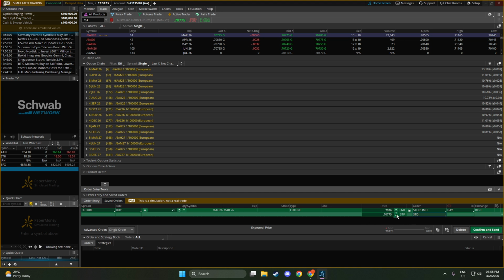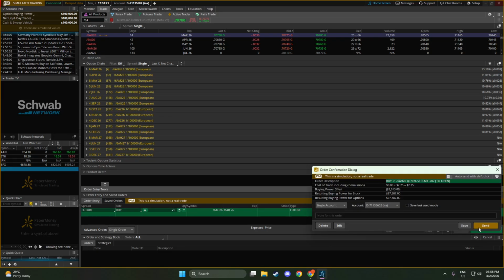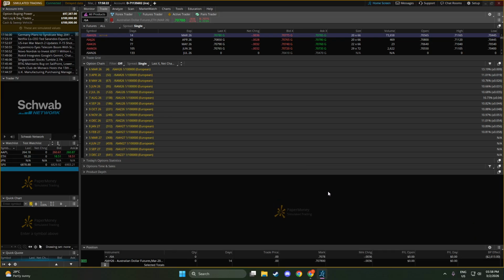Finally, review everything in the confirmation window, making sure the side, symbol, order type, stop price, quantity, and duration are correct. When it all looks right, click Confirm and Send. Your stop is now in place, ready to help manage your risk automatically.